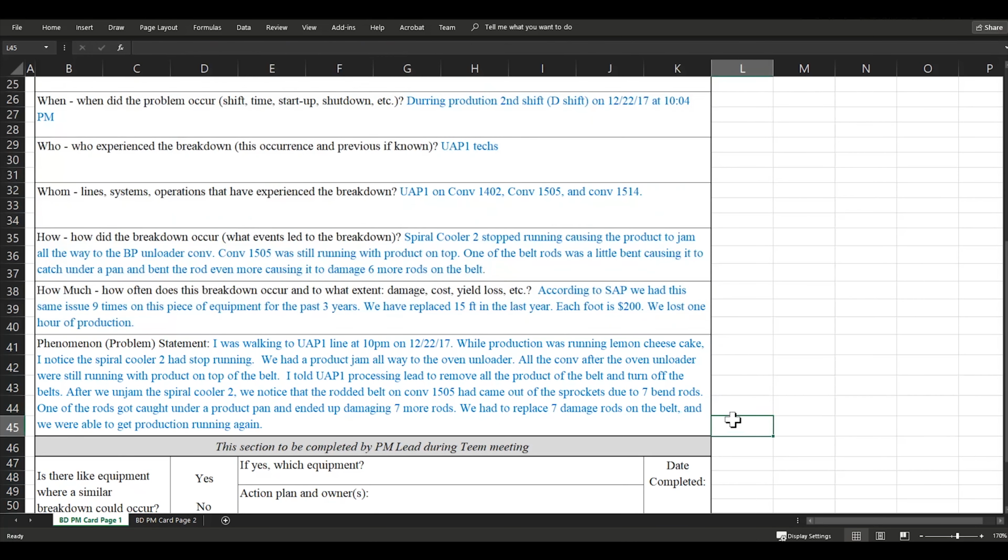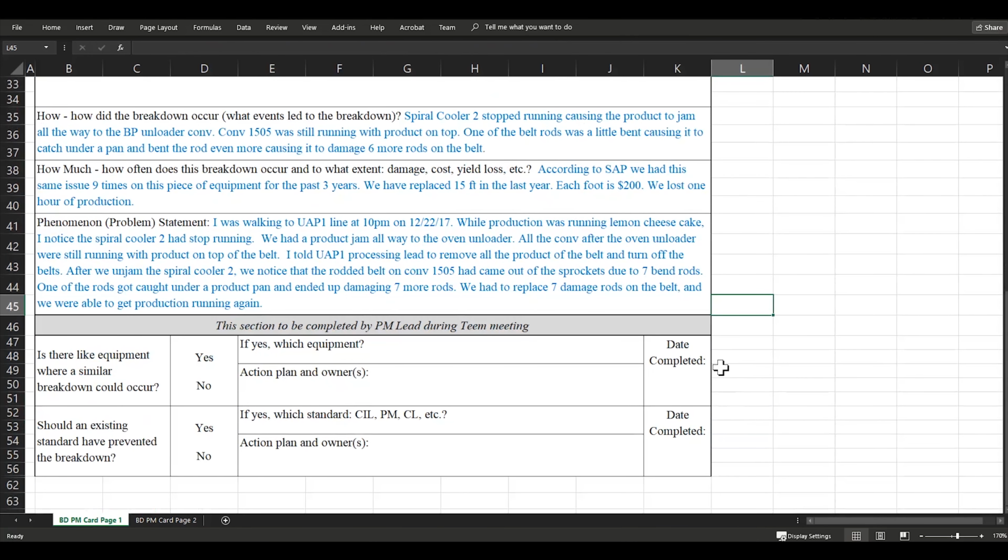After this whole sheet is completed, you're going to give it to your PM lead, and he's going to discuss this during the team meeting to make sure that all the action plans and everything sounds good and everybody's on board. And as you can see, it's similar questions, but this is going to be more for the core maintenance team. But I think that will be probably all. I'll show you some pictures of the event that I have.